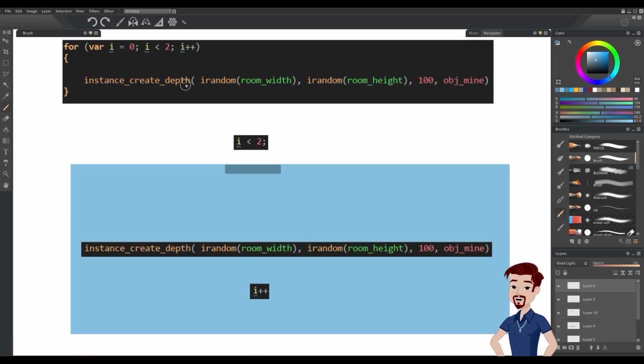And let's say we have this in our create event. Doesn't matter, say it's in our player object and it's in the create event, right? Meaning it's just gonna run one time. But because it's a for loop, it's not gonna just run one time. It's actually gonna run, in this case, two times.